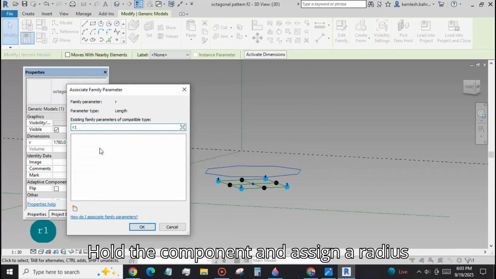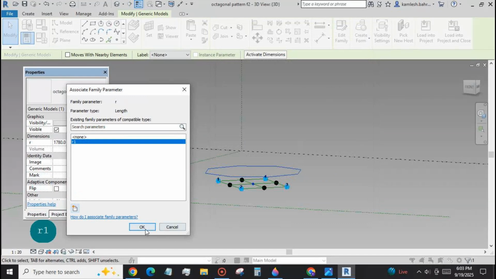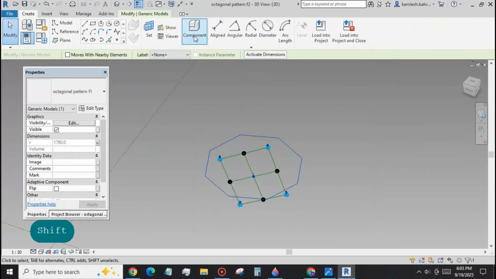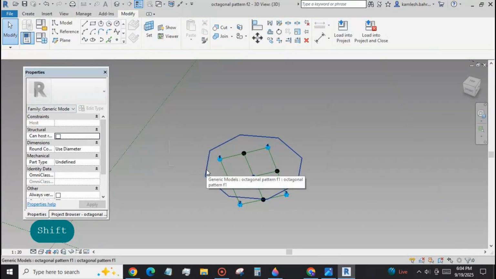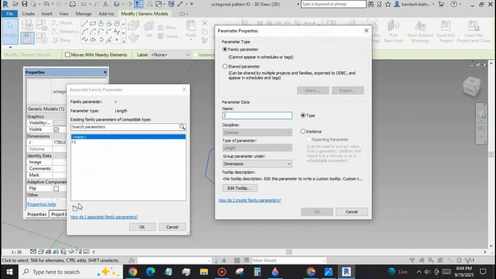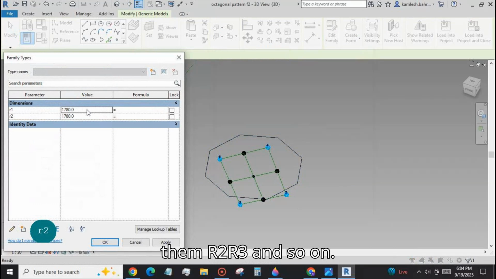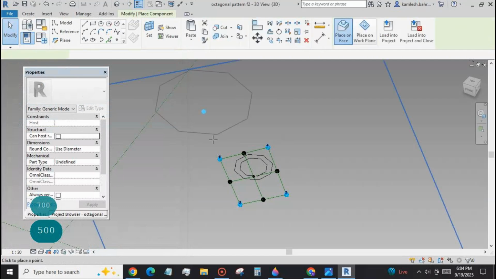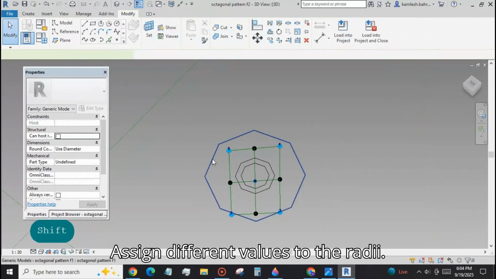Hold the component and assign a radius parameter R1 to it. Place more components at the same point and assign different radius parameters to them, R2, R3, and so on. Assign different values to the radii.